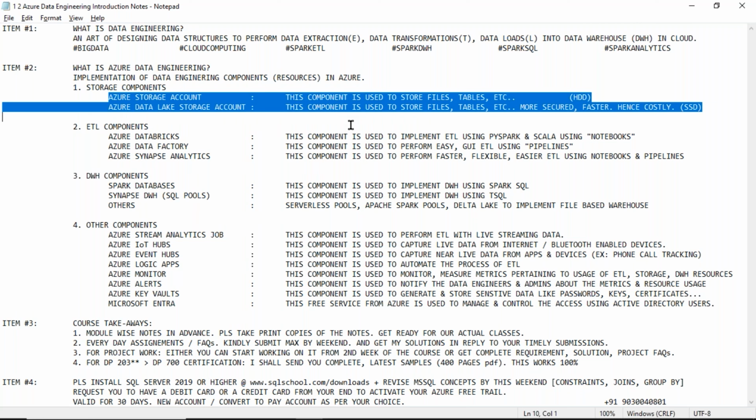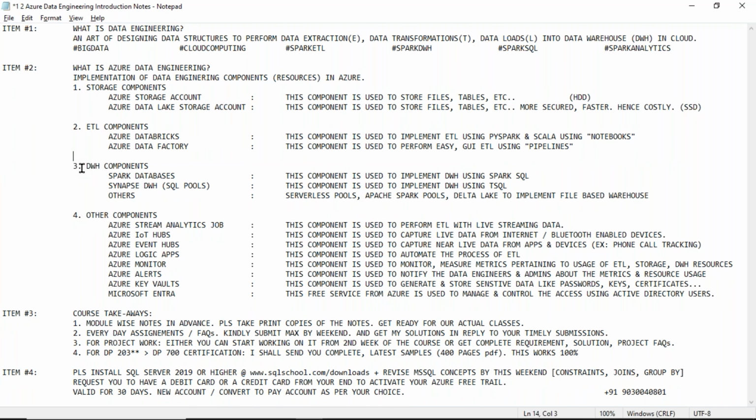From the second example, we have something called ETL staging, logging, optimizations, etc. We need them. And next, ETL components. Azure Databricks, where we design something called notebooks. Data factory, where we have something called pipelines. And these two are good friends.